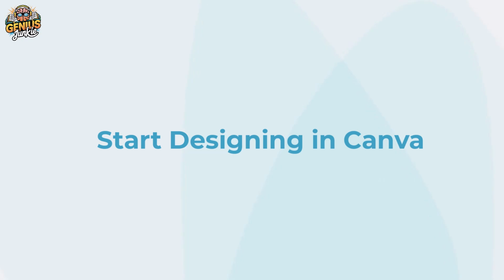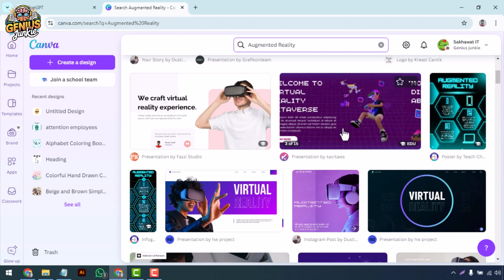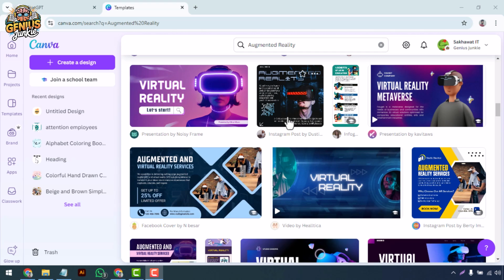Start designing in Canva. Let's jump into Canva. Pick a design format, maybe a social media post or a video. Canva has tons of templates, so choose one or start from scratch.